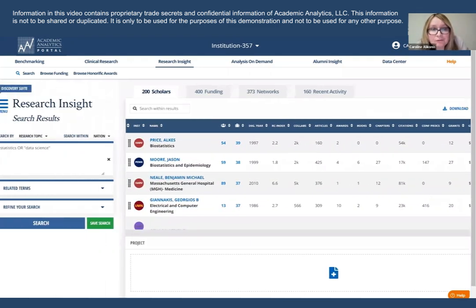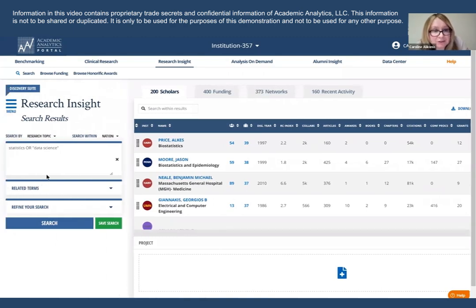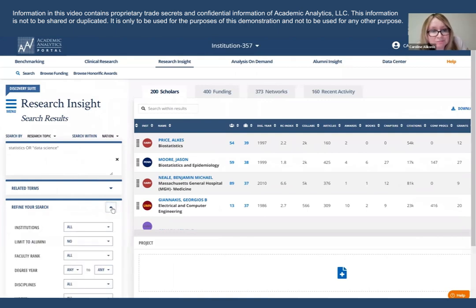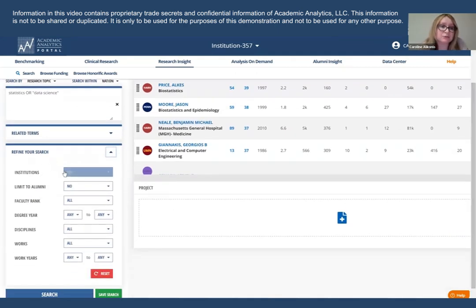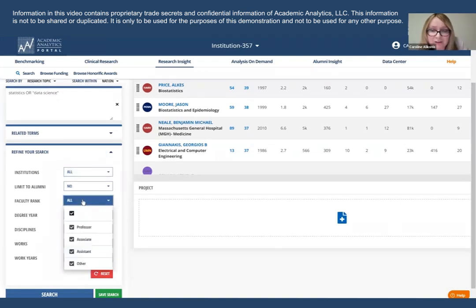You can further refine this listing of scholars. So beneath the search box, there is "refine your search." There are a number of ways to do that. You can drill into specific institutions, also by faculty rank. That is something I'm going to do here: select only associate and full professors for this.